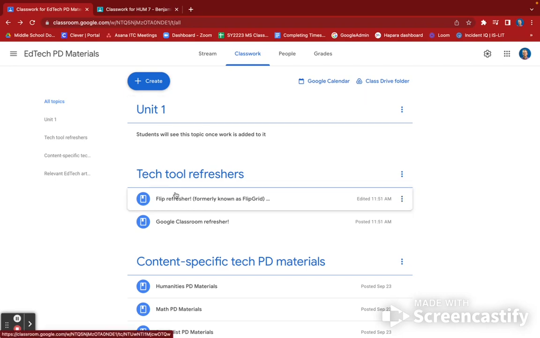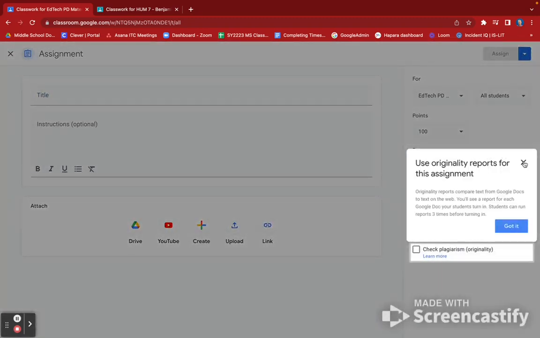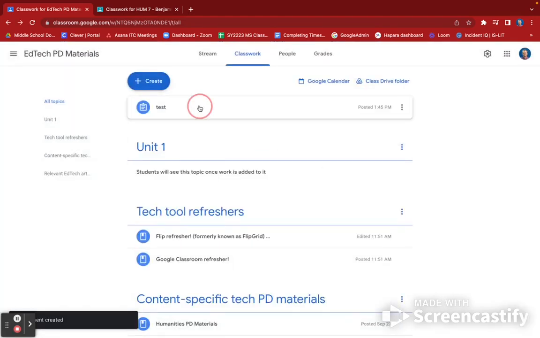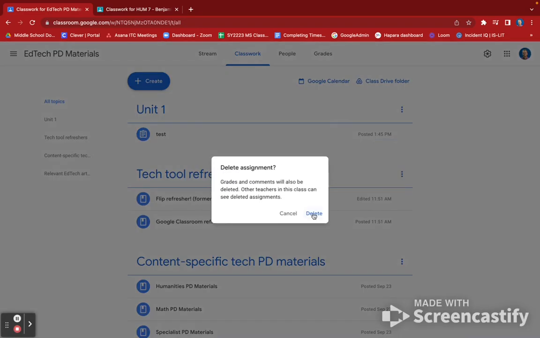Any materials you want to move in, anything you post, assignments, whatever. Oops, sorry. You can simply click and drag in. There we go. All right, moving on. Number two.